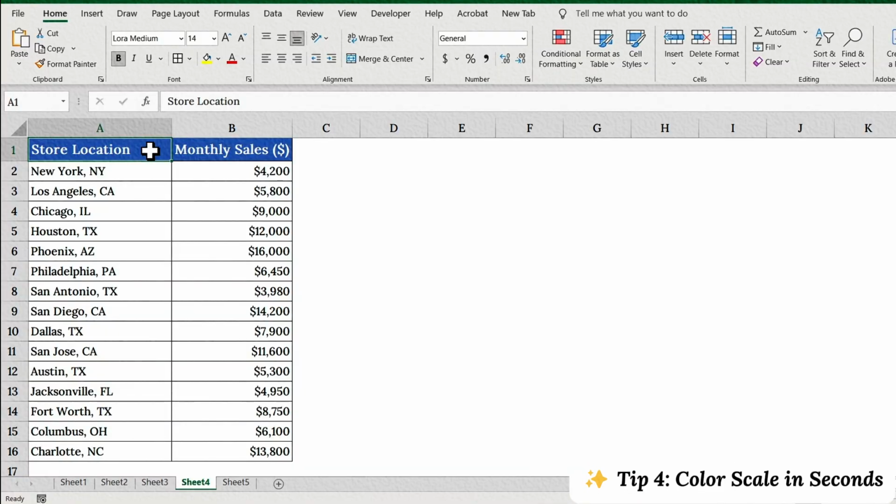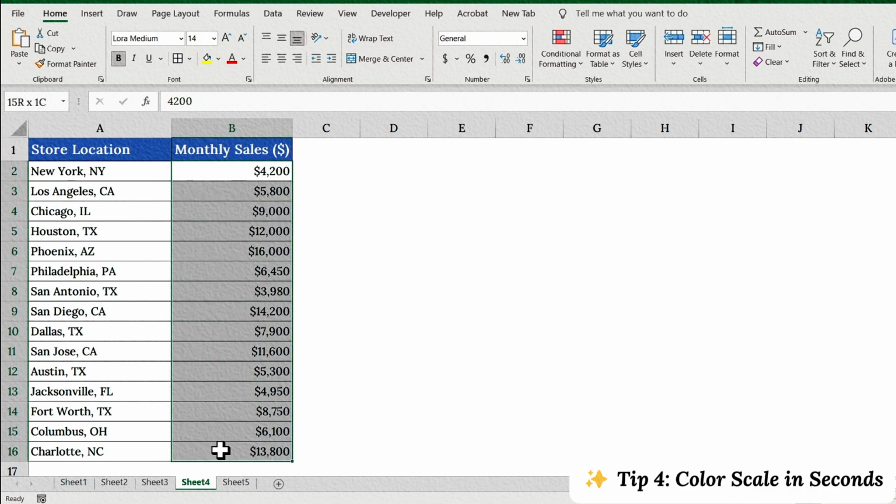Now let's turn raw numbers into visual insights. Here's a sample set of monthly sales figures. Instead of analyzing each number manually, let Excel show you the trend at a glance. First, select your sales range.